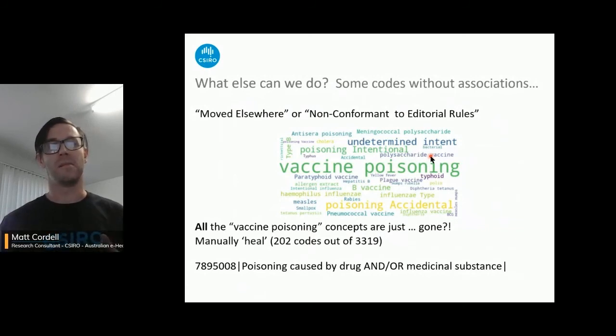So I've made a choice that I'm going to replace these manually with the concept poisoning caused by a drug and/or medicinal substance. It's a much broader concept, but as far as I'm concerned, that's a suitable replacement for our vaccine poisonings, because that's what it is. It's a poisoning caused by some medicinal product, and that was 202 codes out of our over 3,000 inactive. So it's not a huge lot, but it's enough that it can impact depending on what your patient cohort's like.